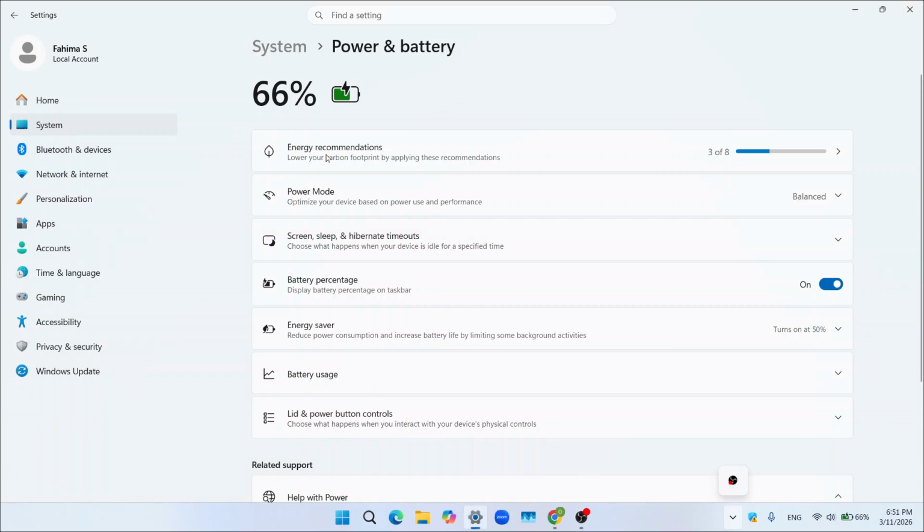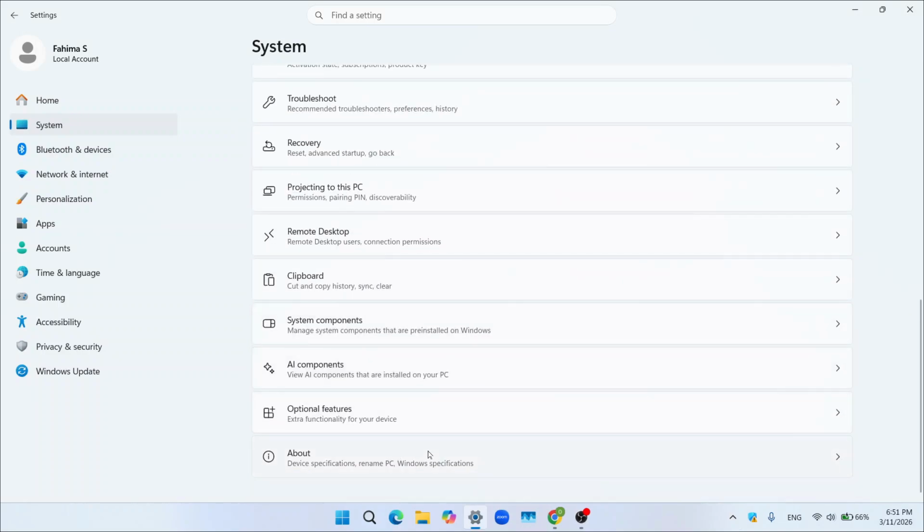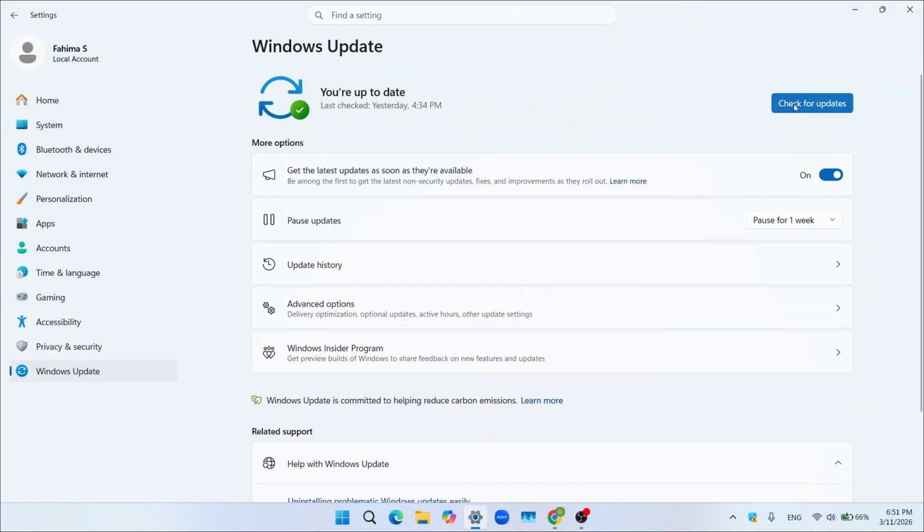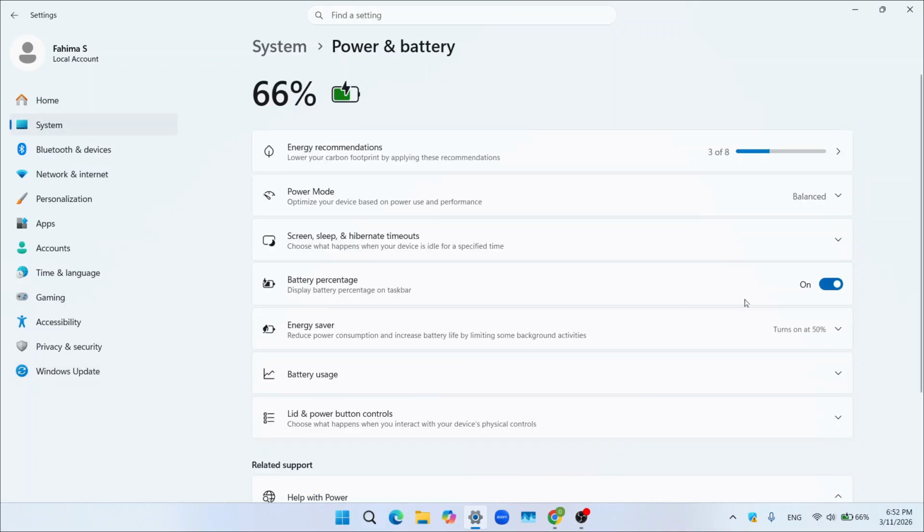So if I go back to the System option and go to the About section, you need to update your PC to this 26200 version of the 25H2. If you don't have the battery percentage option, you just need to go to Windows Update and check for updates. You might already have the 25H2 version available for Windows 11. So make sure you update your Windows, and then you will have this battery percentage option for your Windows 11.